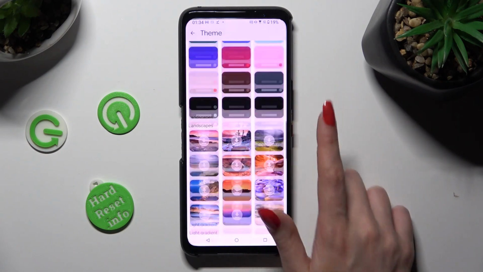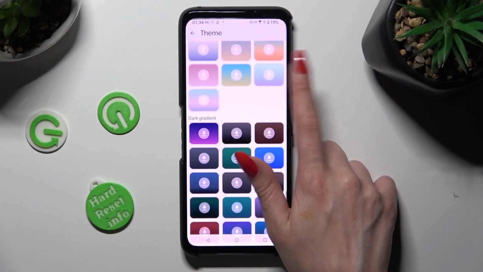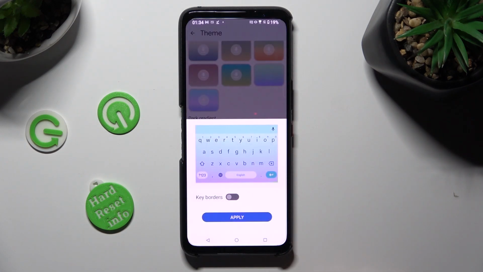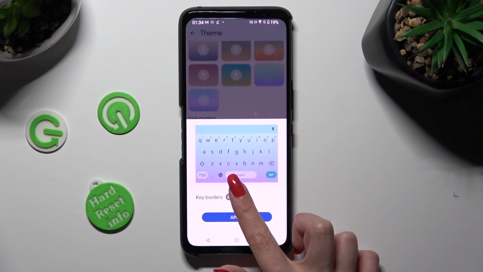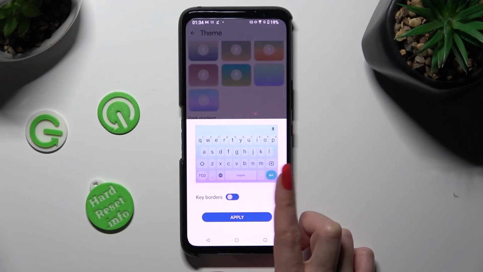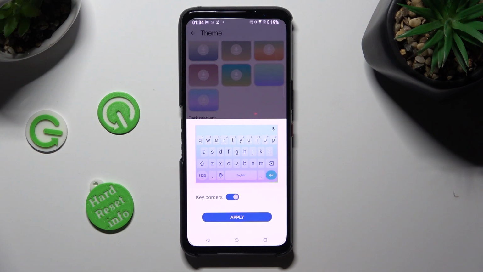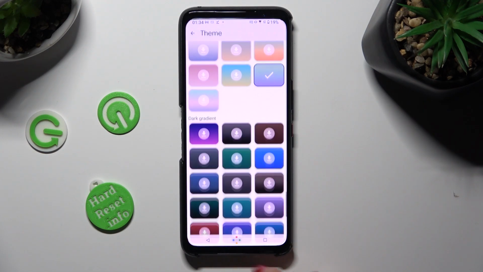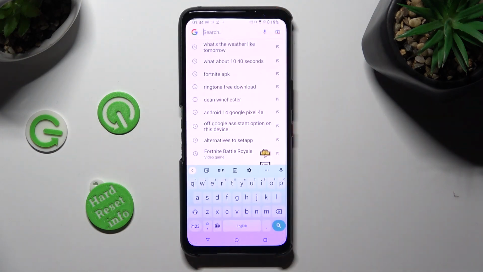When you finish, click on the best one for you. Manage key borders thanks to this switcher. And tap on Apply button. So when I do that and go back, I can see that the theme of my keyboard has changed.